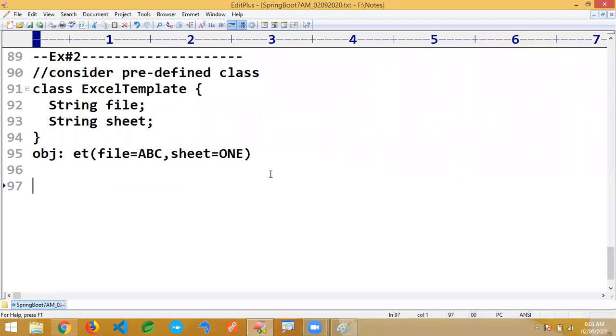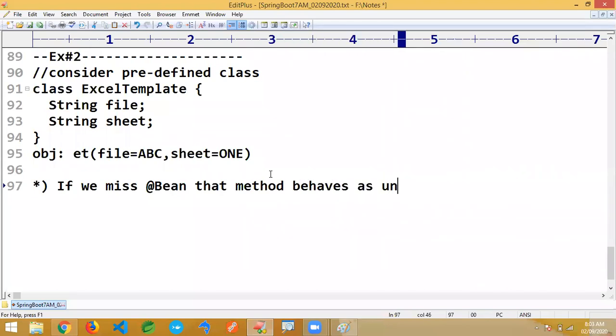@Bean is mandatory. If you don't write @Bean, the object is never created. That becomes meaningless code. That behaves like a simple method. If you miss @Bean, with capital B, then the method behaves as unused and meaningless.